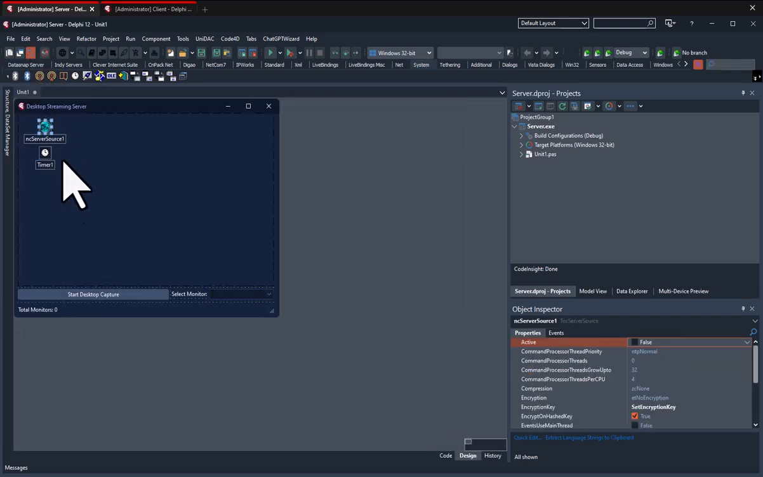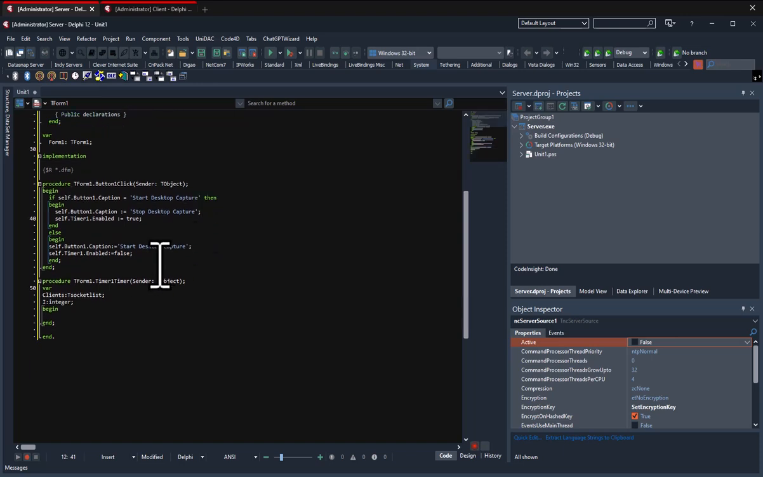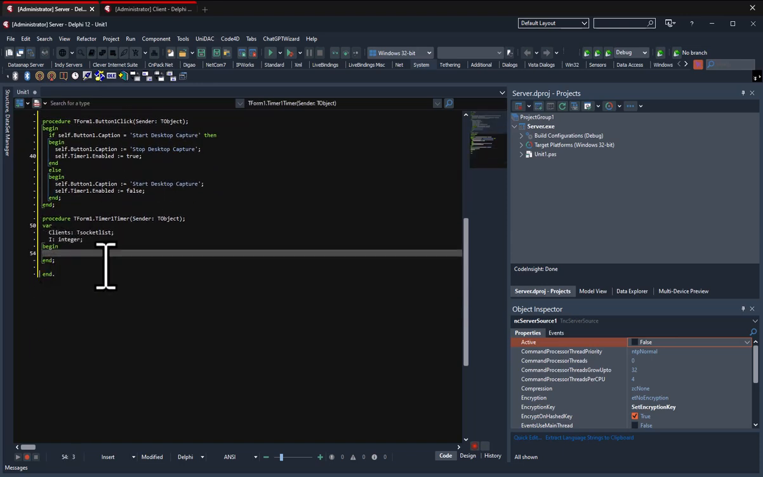Now, if you notice the T-socket list is red, that's because the Netcom7 socket library has a specific unit inside of it called, hang on a minute here, guys, TNC socket list. I think that's the name of it. It might just be NC socket list. It's just NC socket list, and that'll fix the problem. So now we can continue programming.